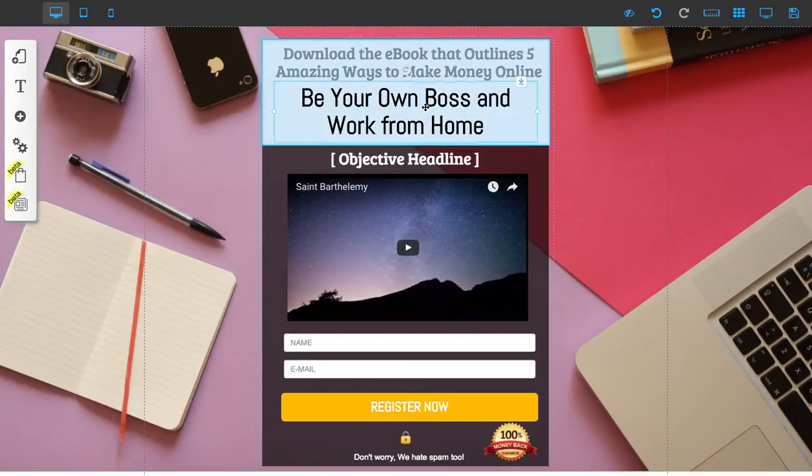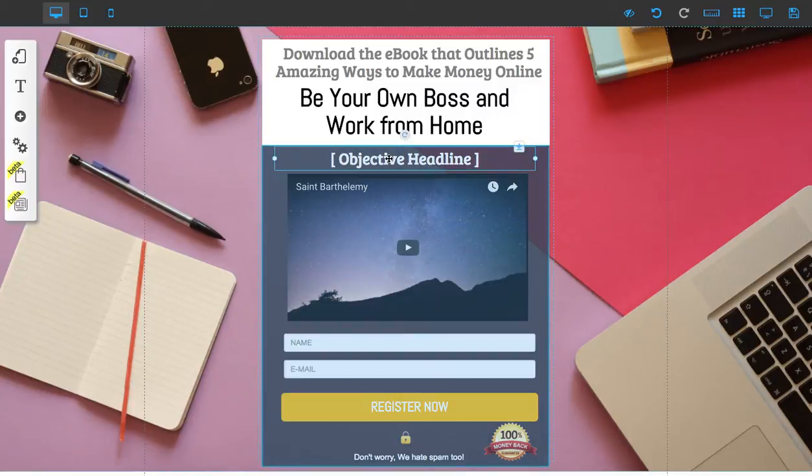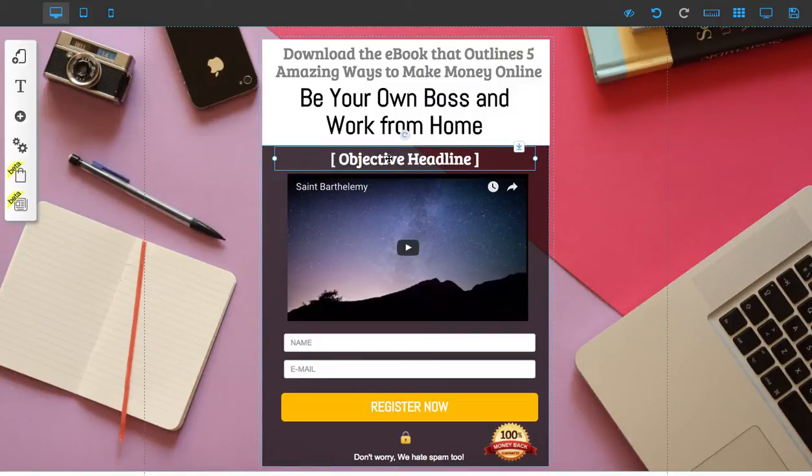So now we have our sub-headline, we have our main headline, and now we get to our objective headline here. The objective headline is structured so that whenever someone is going to buy something from you, they may have a major objective. Maybe a lot of people have that same objective. That's what this is supposed to address for you. So think about the main objective people may have. Download the ebook that outlines 5 amazing ways to make money online.